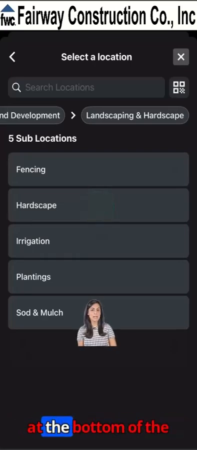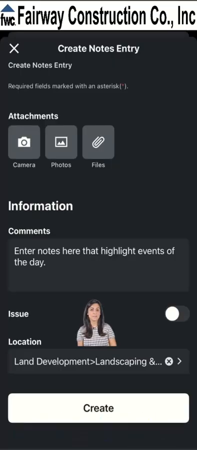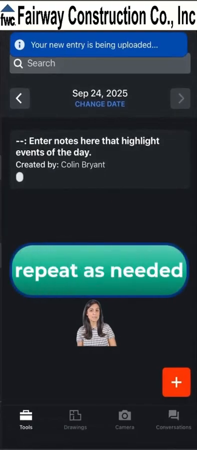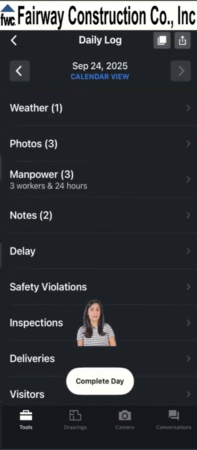Select the Create button at the bottom of the page once you have checked the information you want placed in the daily log. Repeat this process as needed. It is important that you be descriptive yet concise and don't merge multiple note topics into one single note.